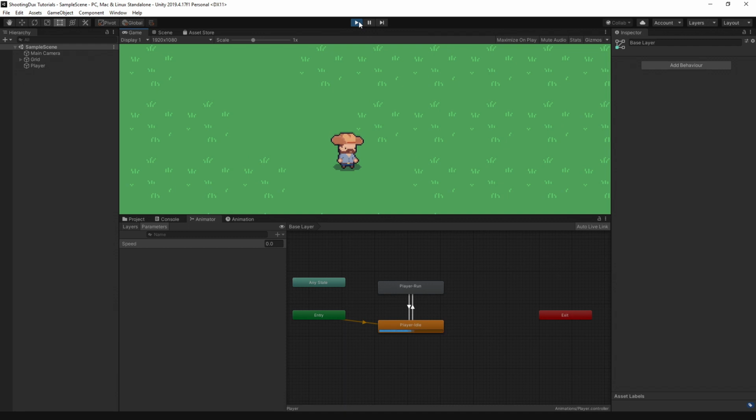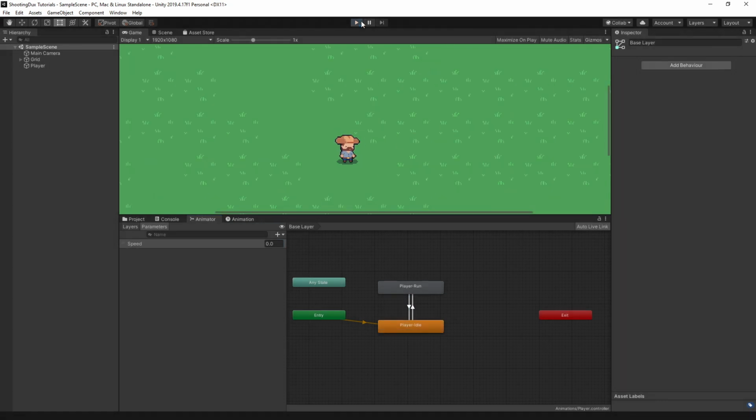And when the game starts, instantly my character is into the player idle animation. You can test out the transitions by changing this value. Gone to 3, so the player is running. 0. And he's running. Okay. It looks like that's working.